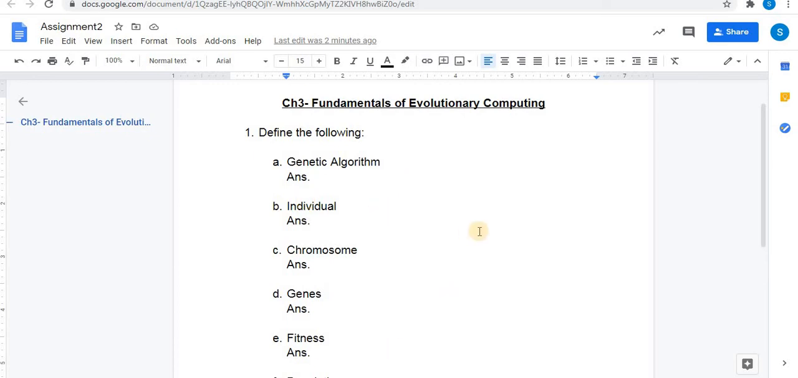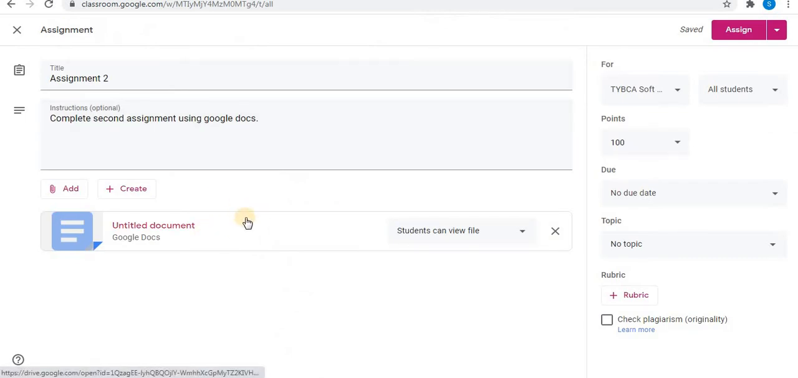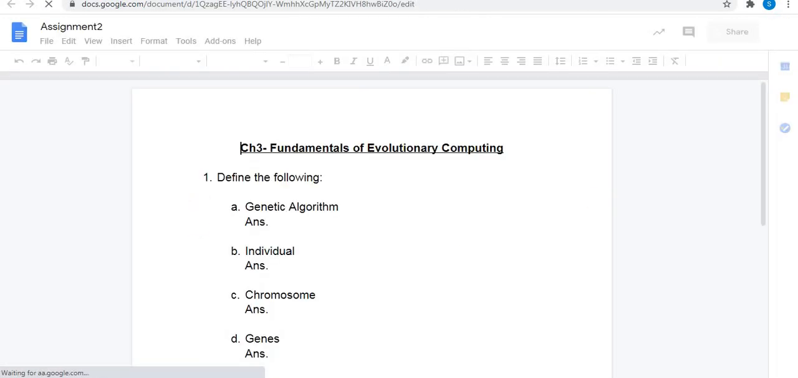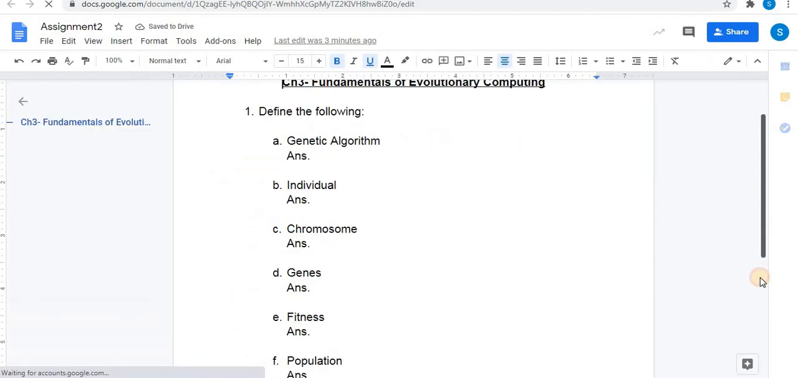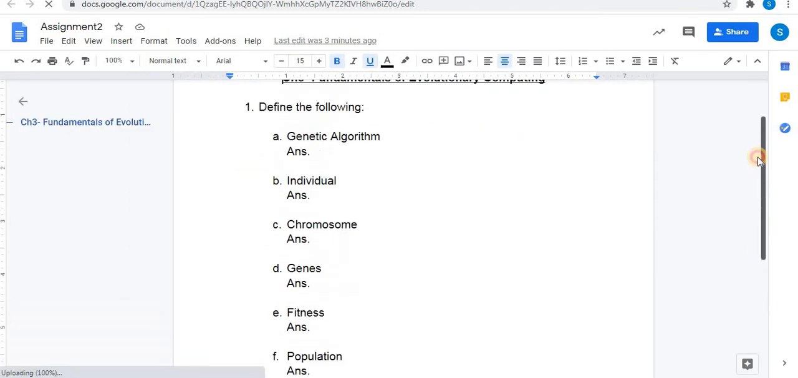After typing all your questions, you can close this Google Docs, and here you can see the assignment is created. You can open and recheck if the questions are proper or not. You can edit the assignment. You can make changes if you want. You can add or remove questions.